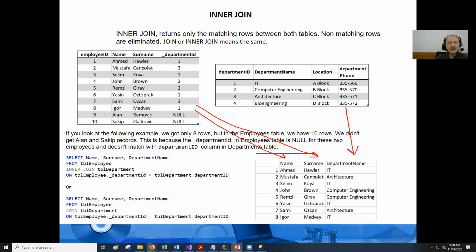For example, look at this employee, Alan. He doesn't have a department, it's null. This means Alan doesn't have a matching record with departments. That's why in the output, we will not see Alan and Sakip, because they don't have any matching record here. Yes, there is no match here.